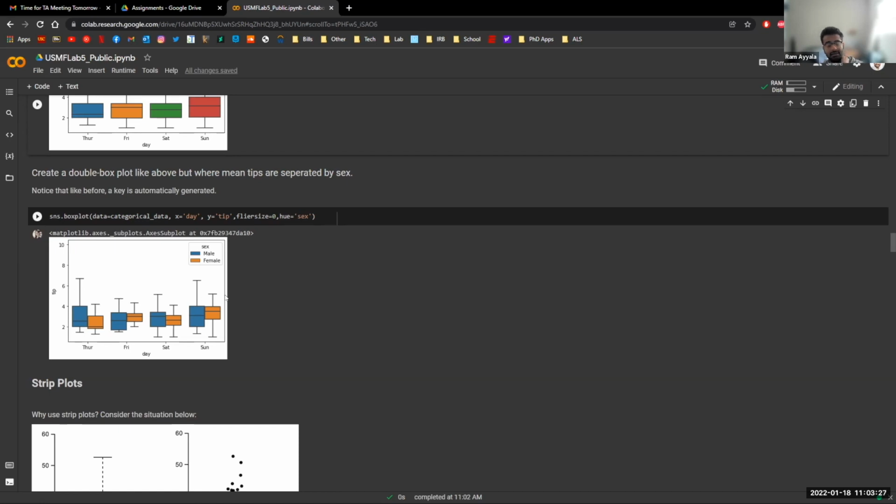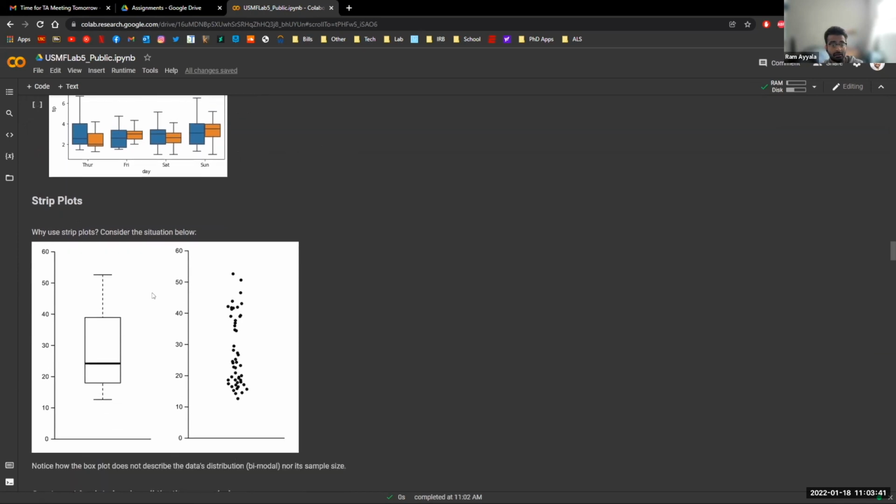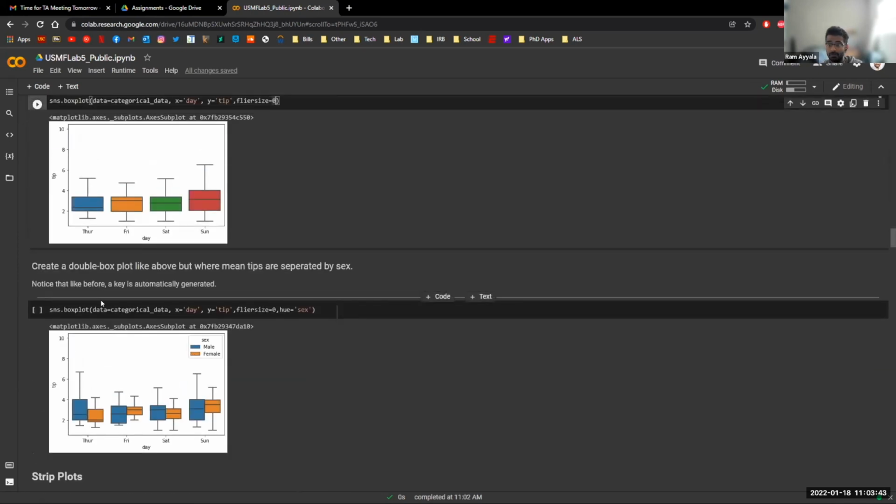So you see that here, and we can basically look at it and see if there's any differences between male or female again based on the median values. Again, this middle line in the box that you see here is the median, not the mean. It's going to be the median for box plots. Any questions on box plots before I move to strip plots?